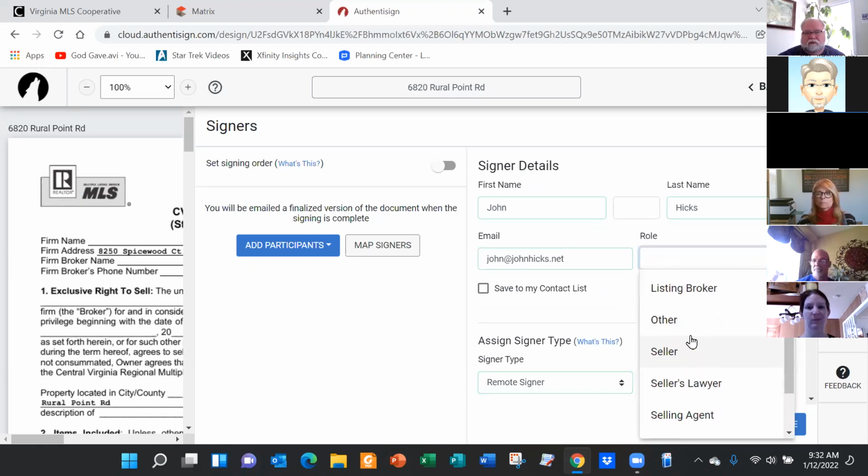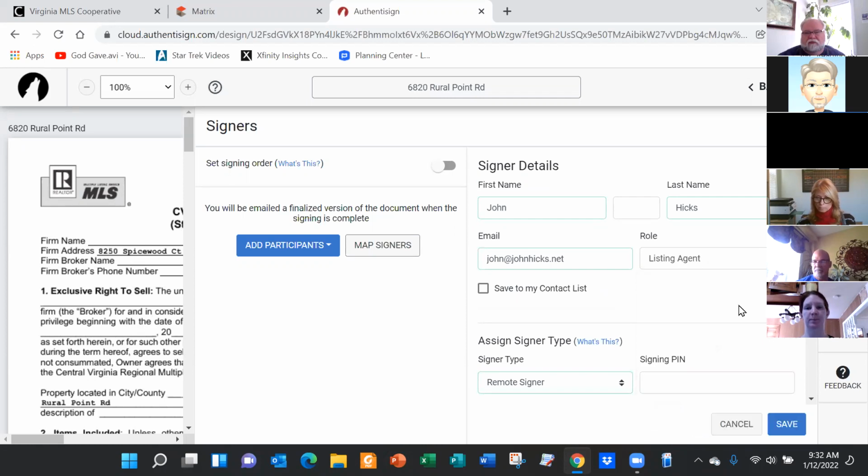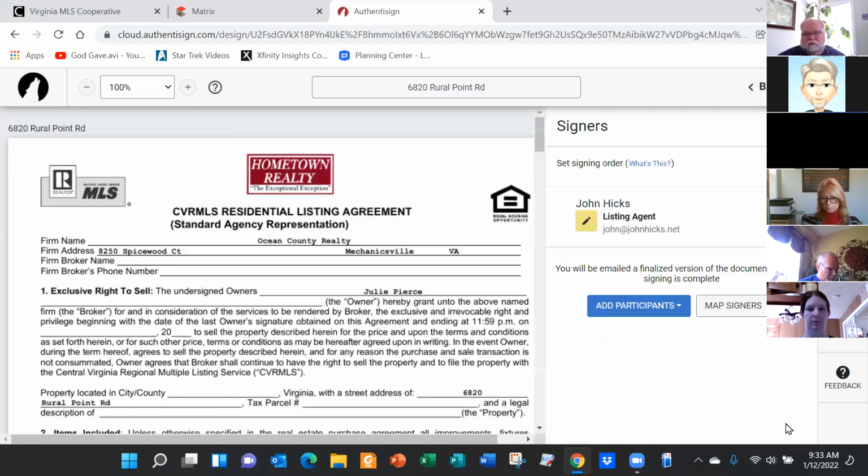I always recommend adding the role so that everybody knows who they are and what they're doing. And it also helps you organize your signing sessions better. So I'm in there, I'll click on save. And now we need one more participant. You can add a new person from here. You can add from contacts.